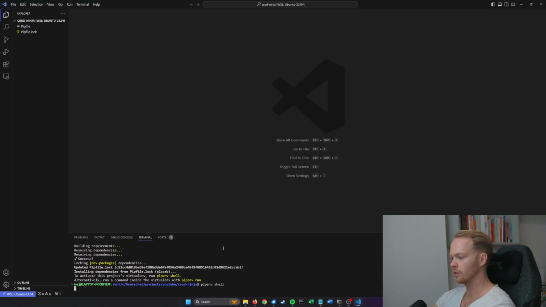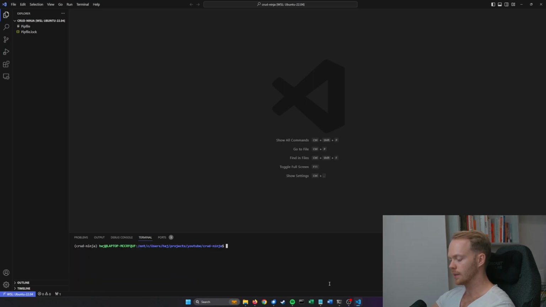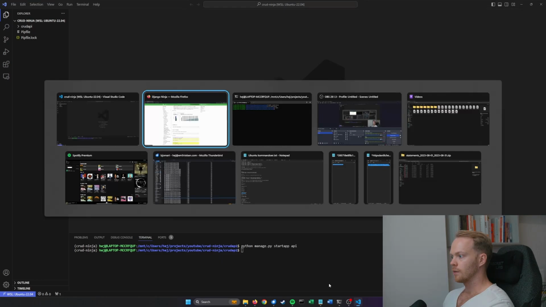And then open the shell. We're gonna start by doing django-admin startproject, and I'm gonna call this CRUD API. Okay, and then I'm gonna cd into CRUD API. From here, I'm gonna do python manage.py startapp, and I'm just gonna call this, let's call it API.